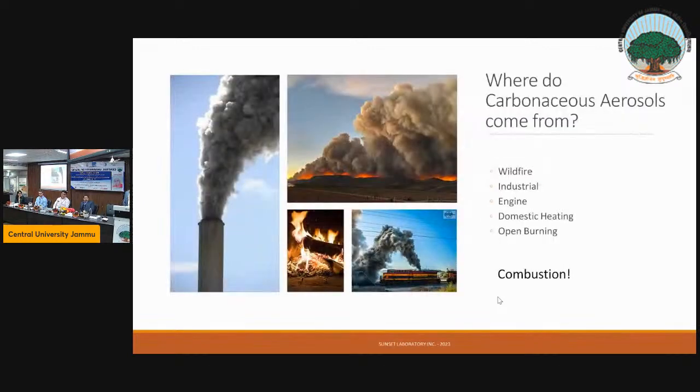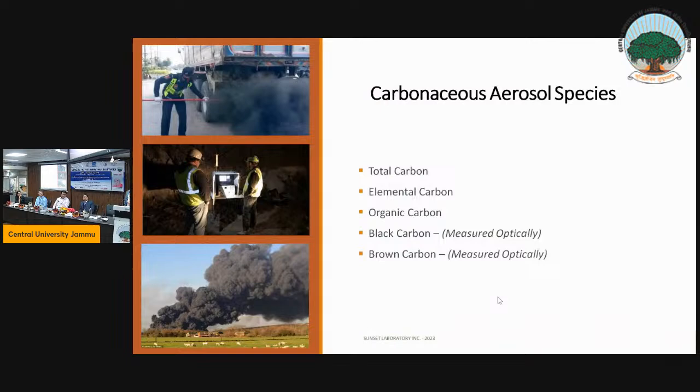So here we go. So where do carbonaceous aerosols come from? They come from combustion. They come from various sources of wildfire, industrial pollutants, engine combustion, domestic heating, and just plain old open burning. The carbonaceous aerosol species that we're talking about are total carbon, elemental carbon, organic carbon, and then there's also black carbon and brown carbon. But the unique thing about black carbon and brown carbon is that they are measured optically. And so that's a big difference. And so we'll talk about that a little bit throughout the talk and what the difference is.